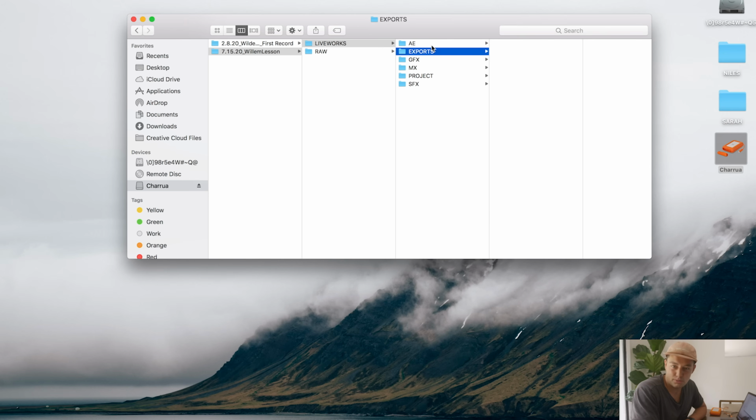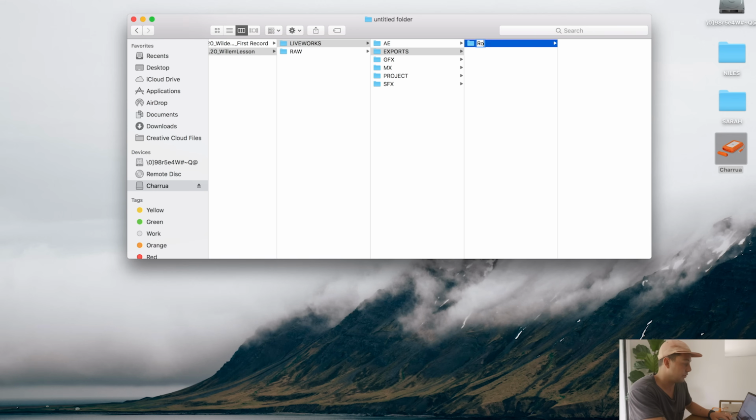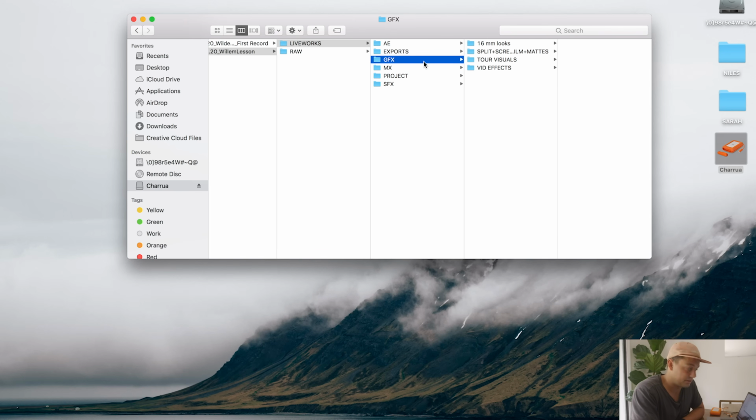This is exports. Exports is gonna be where everything you export goes. So here you could go roughs, and then you could have final. And basically what that does is it lets you keep track of your exports, knowing that all your exports live in this folder.